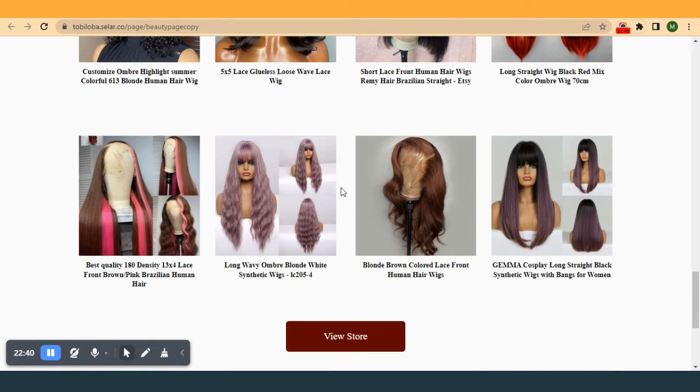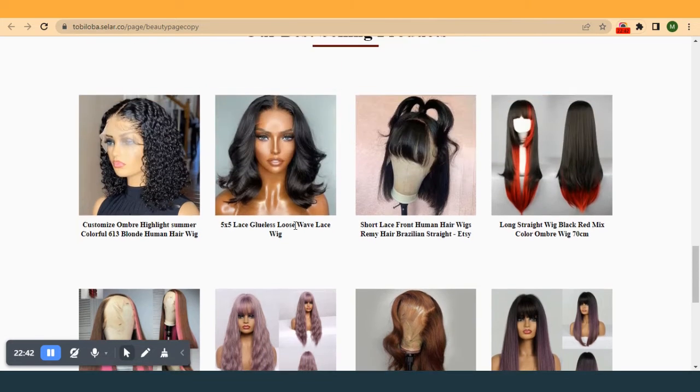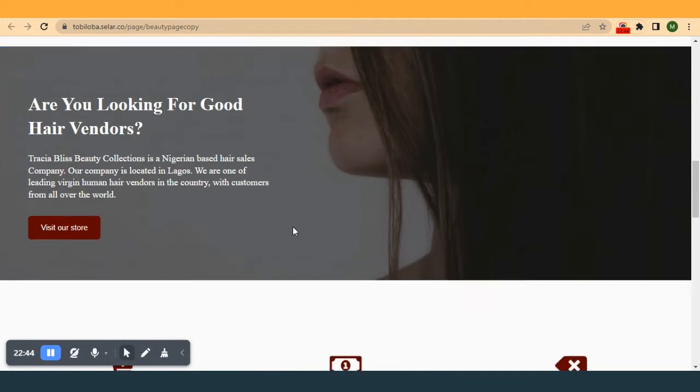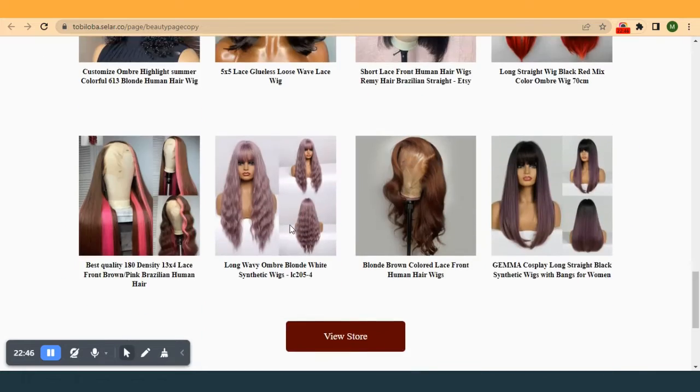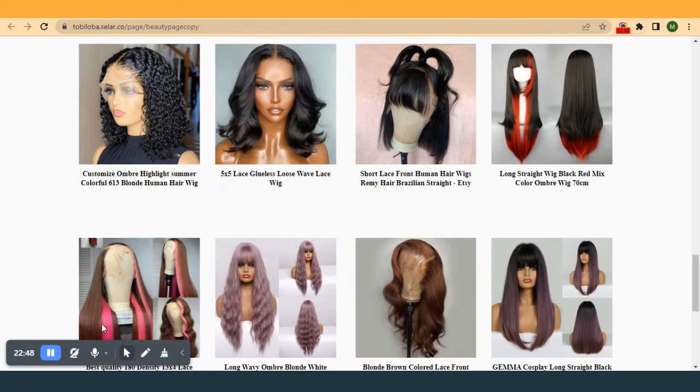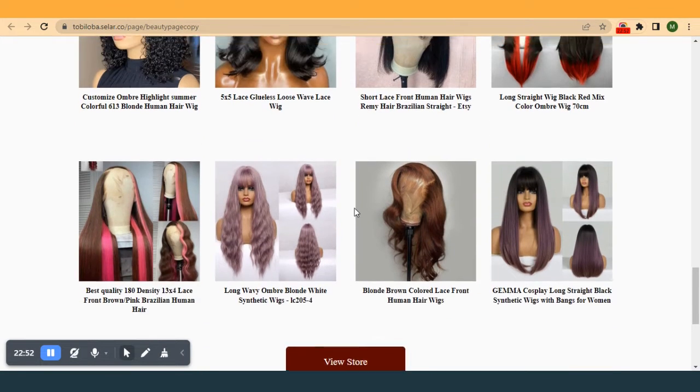So let me take all that again. Really, I think I messed up. Now on this section, we have a header, right? A header with a divider right here.